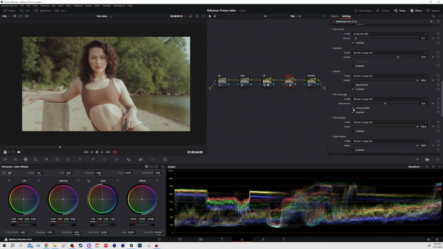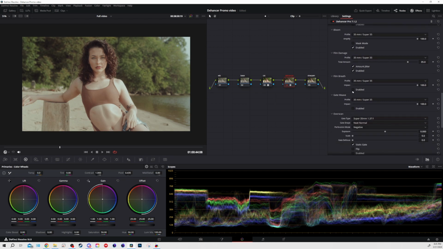And then one of my favorites, you have your film damage. Again, click that drop down menu to see more profiles, and you can swing the slider to have more in your clip. You have film damage, or excuse me, film breath, sorry, film breath. We have that available, and you can see how that affects the clip a little bit.